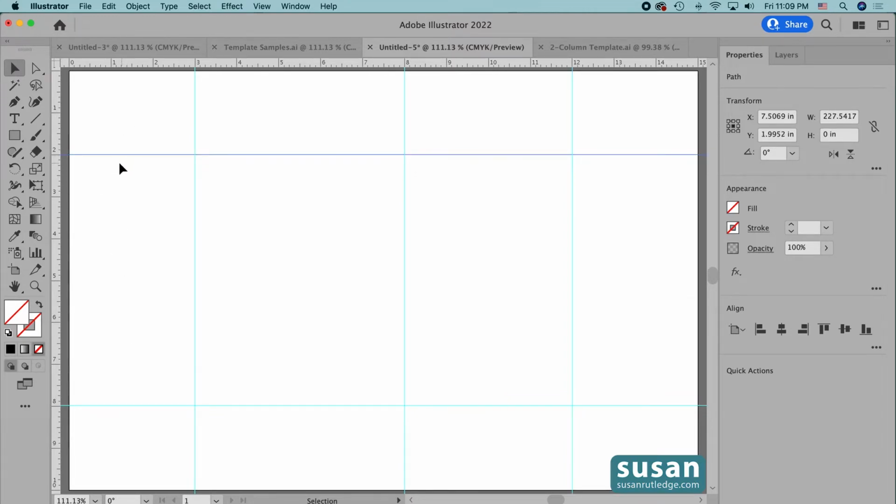So as I select this guide, I come to the y value in the Properties panel, and I'm going to type a 2 here and press Return, and let's select this one here and check the y value here. It needs to be at 8, and I'll press Return. Now all of the guides that I have on my artboard are exactly where they need to be.